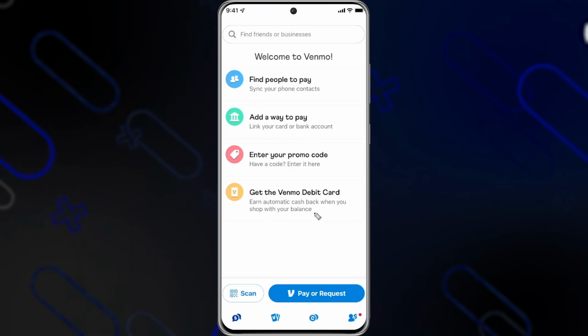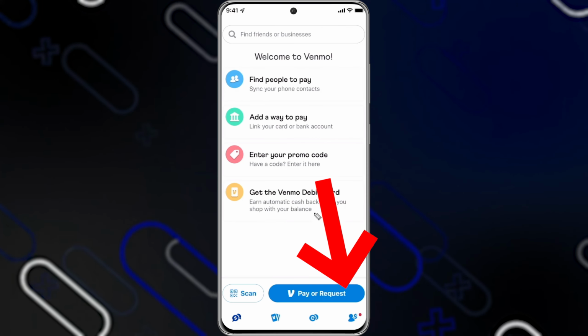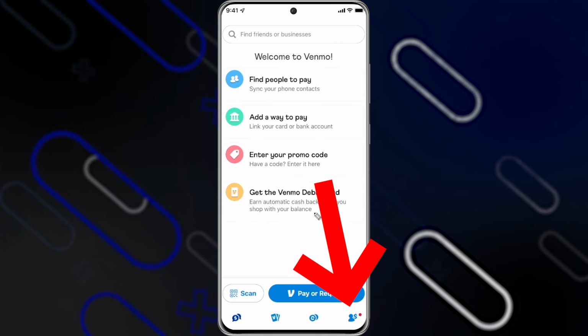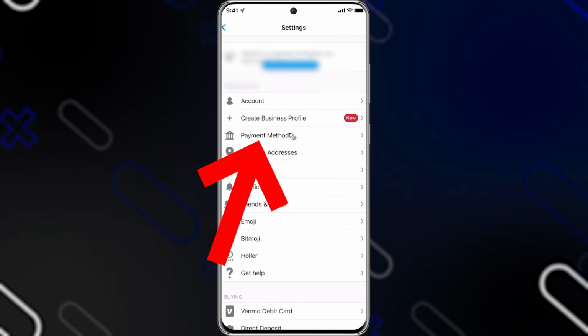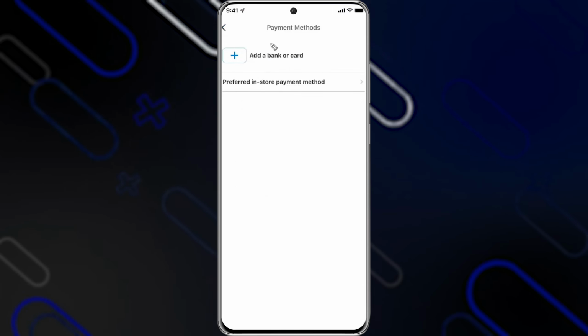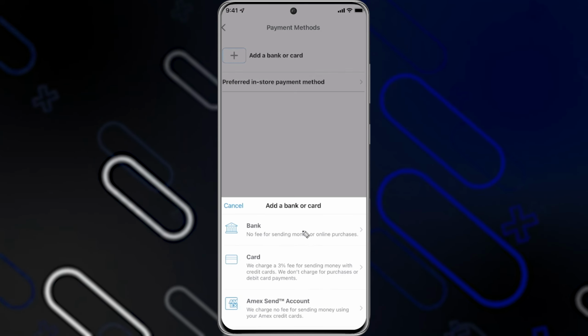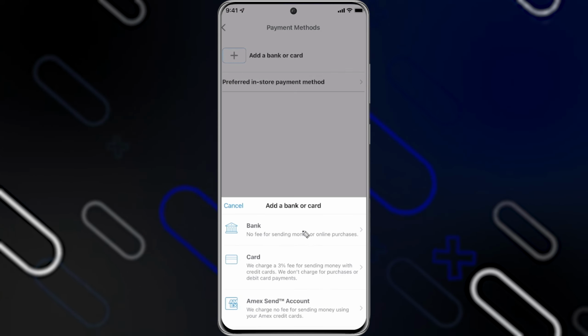First thing that you should do after you open Venmo is to simply click on your profile icon on the bottom right side right here. And now click on the gear icon on the top right side. Then go to payment methods. Then click on add a bank or card. After that, click on bank or card or whatever you want.